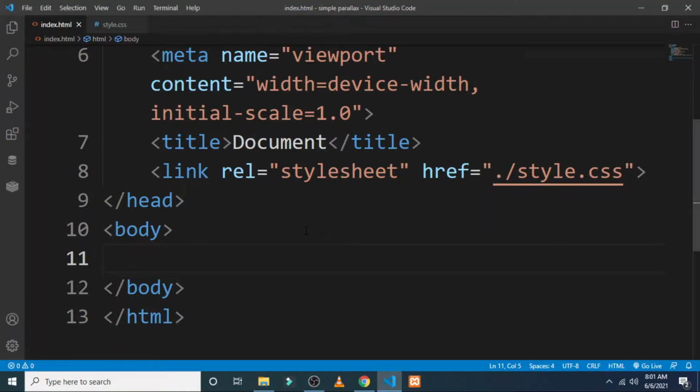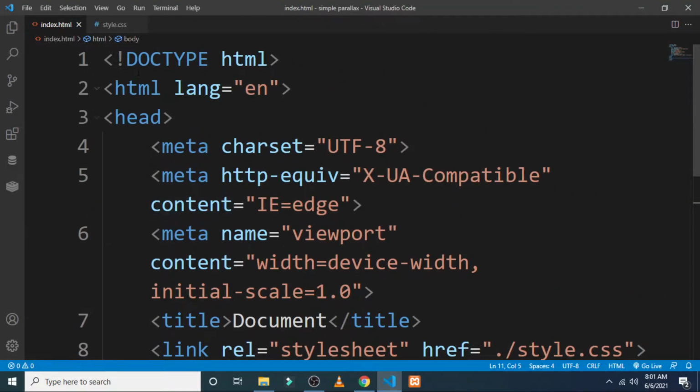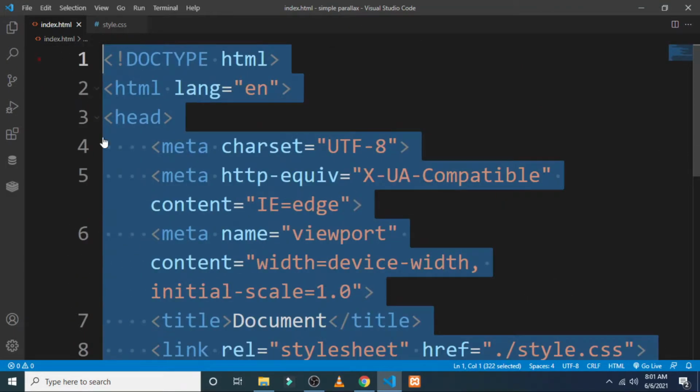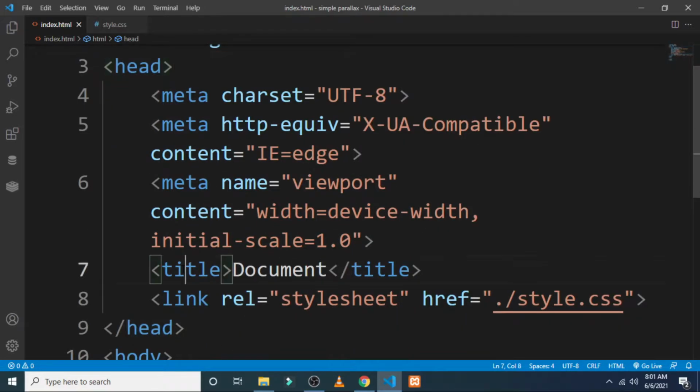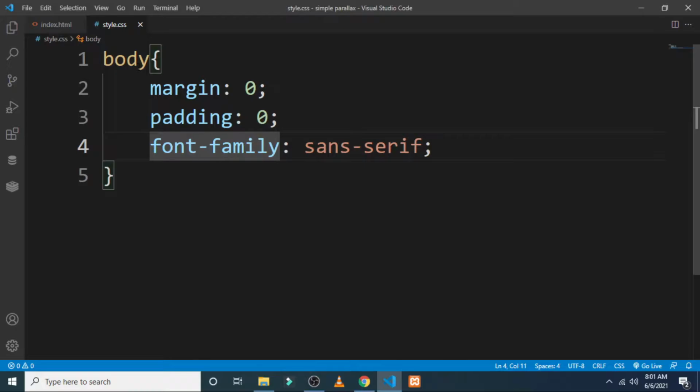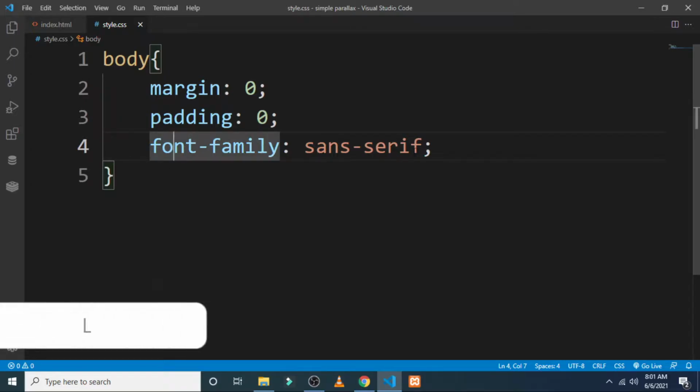Here in the index.html I have written all the basic syntax that is required. In the head tag I have given the title and linked my css file. In the style.css I have given some style to the body. Here the margin is 0, padding is 0, and the font family is sans serif.